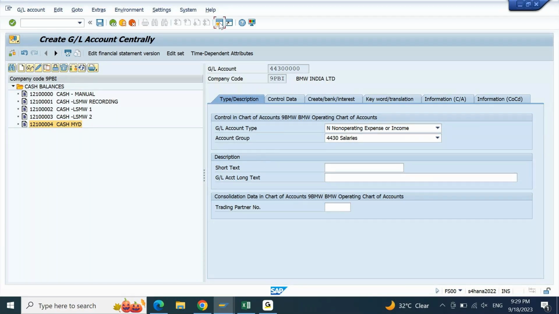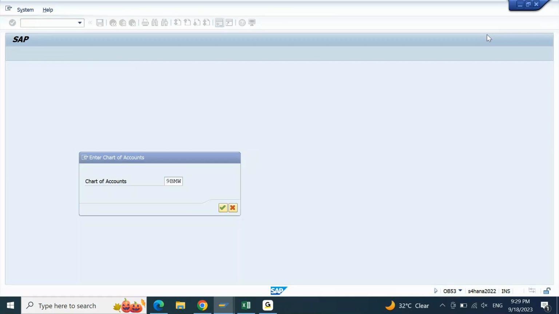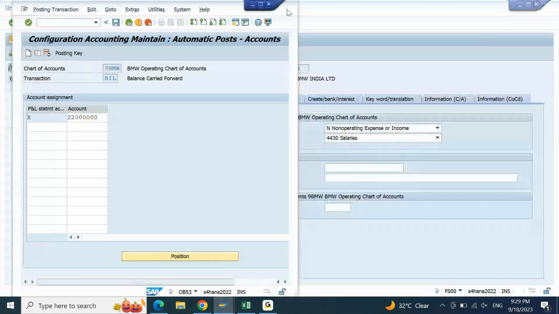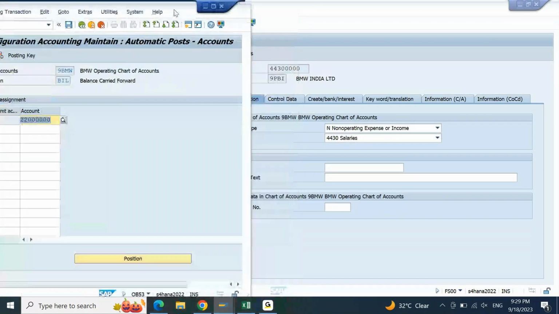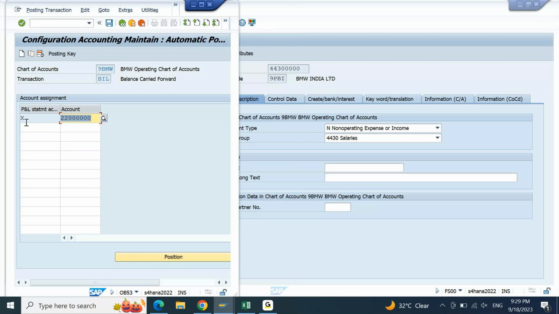When I say P&L statement type, if I go to OB53, here I have given two options. One statement type is given, the P&L statement account type is X. Do you find any option to select the P&L statement type in this particular field? No, right? Now if I add Y here, so two, I'll put Y. I'll put 1. Now let me save it.